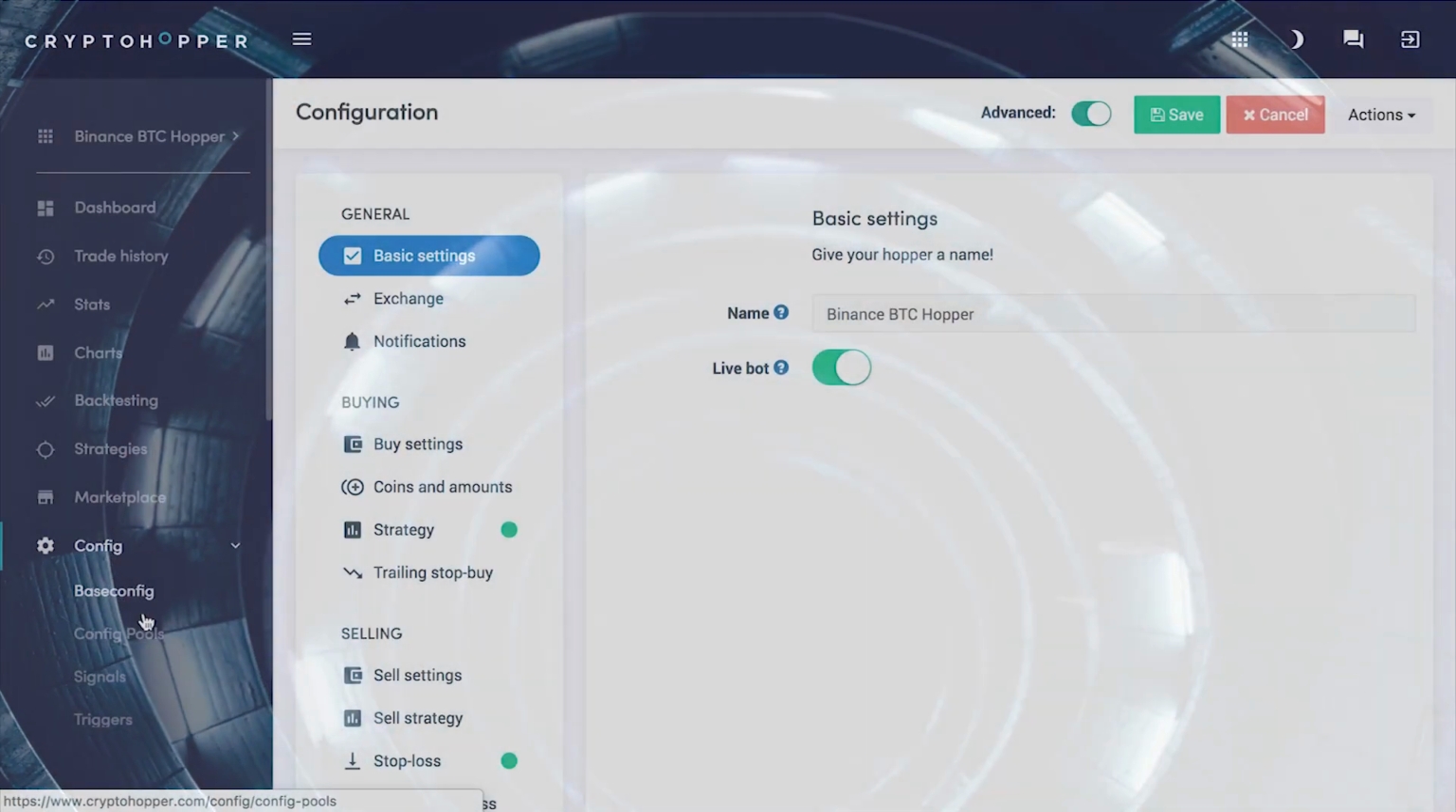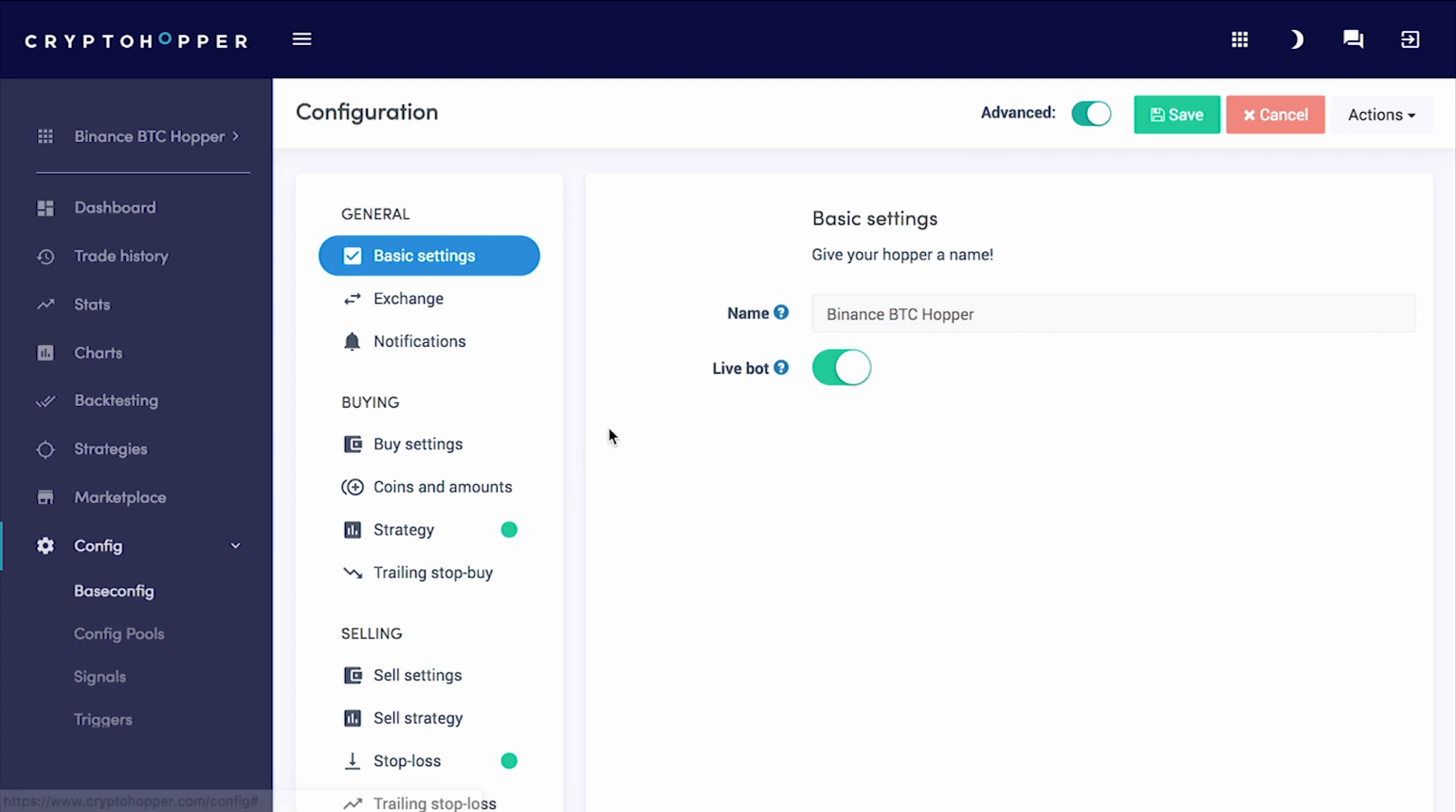The config. The configuration is the brain of your hopper. It's the place where you can tell it exactly how you want it to trade. Items with an asterisk above them must be filled in if you want your hopper to trade, and a pro tip is to save your config as much as you can while you're editing it.